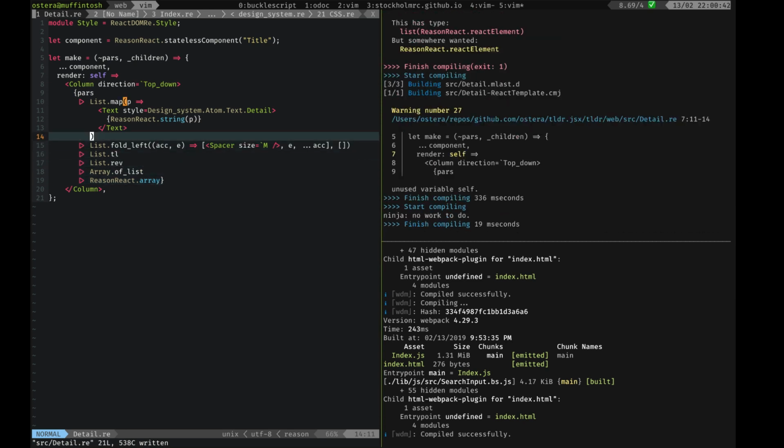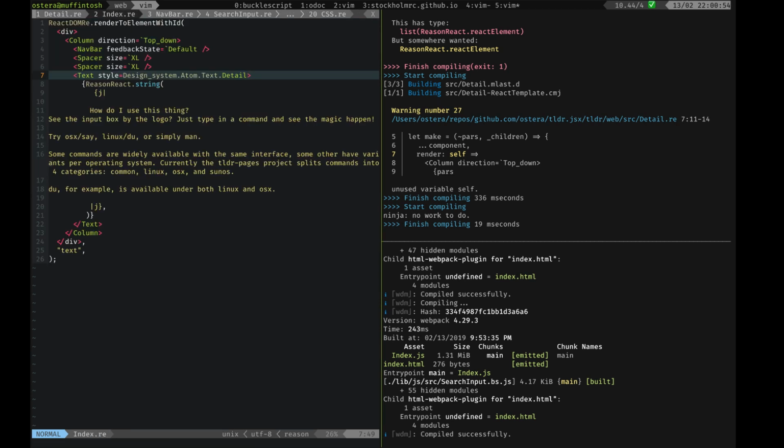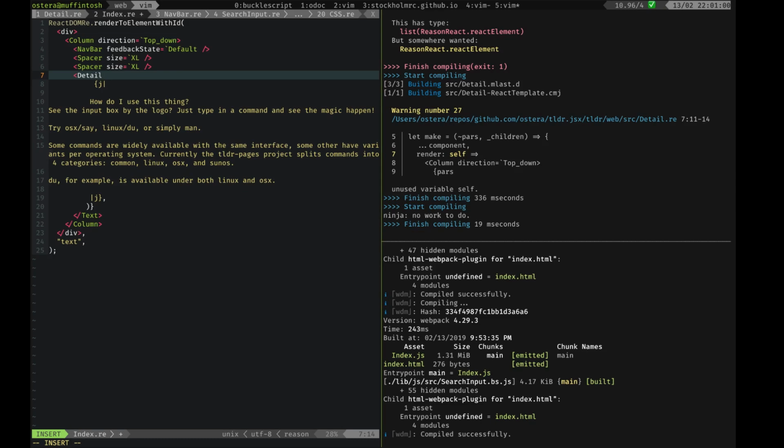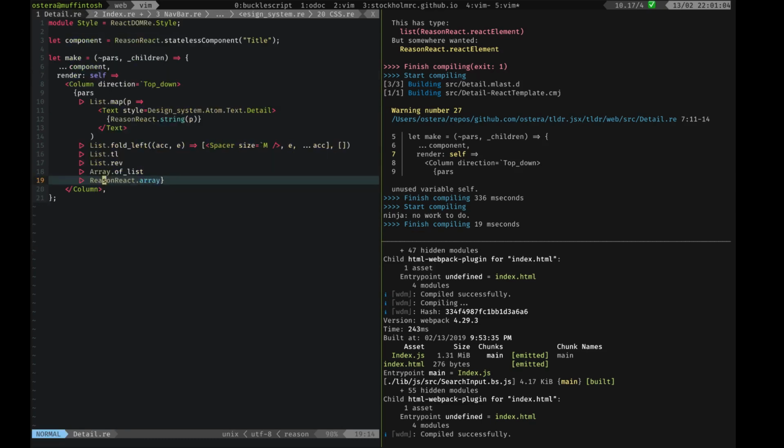Cool. So now we have a detail component that will take a bunch of paragraphs, which is a list of strings. Yes. And it will turn them into the thing that we want. That is perfect. So we should be able to replace this. Yes. And just turn the text into a list and put each sentence in a different item. Right.